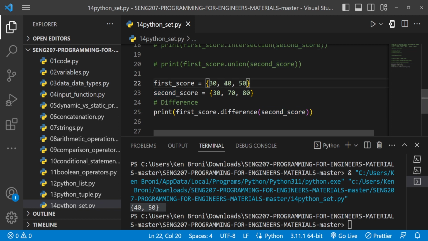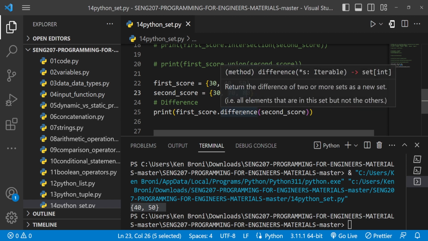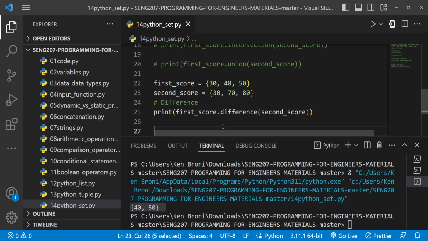So currently you could see that we have 50 and 40 in the first set, but then not in the second set, because currently there's 30 over here and there's 30 over here. So this one wouldn't be considered as part of the difference. So the difference is what is in this set and not in the second set. Let me hover my mouse over here. It says all elements that are in this set but not in the other set, and it is actually going to check the iterable you pass in first. So now we are doing a difference of first score and second score. So it is the first score set that's going to be the differentiating factor.